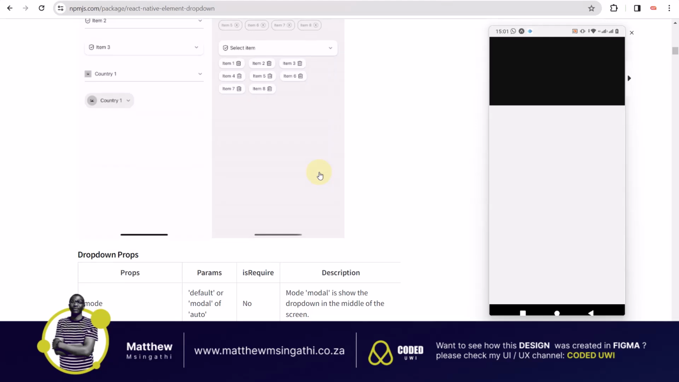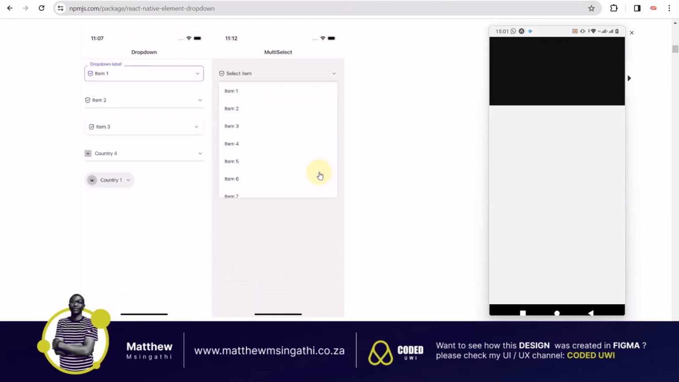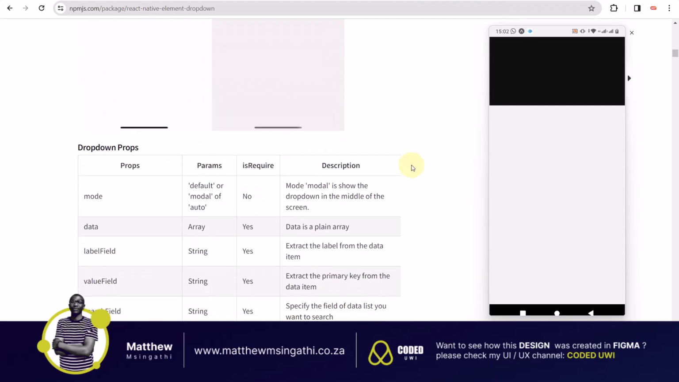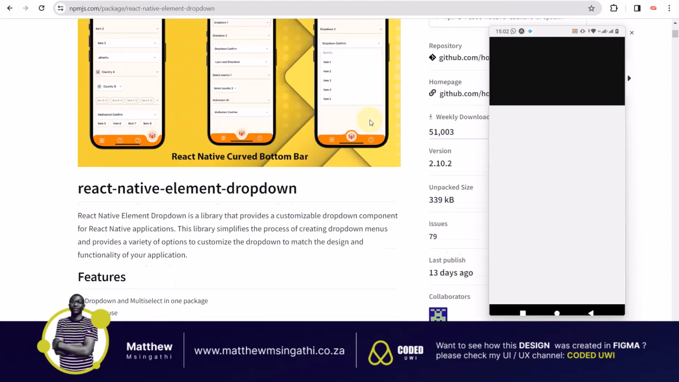That's not what I want. I just want to check if this will take us there. Okay, I think based on this, it will take us there. Okay, I'm happy with that. Now let's jump in, guys, and install it.